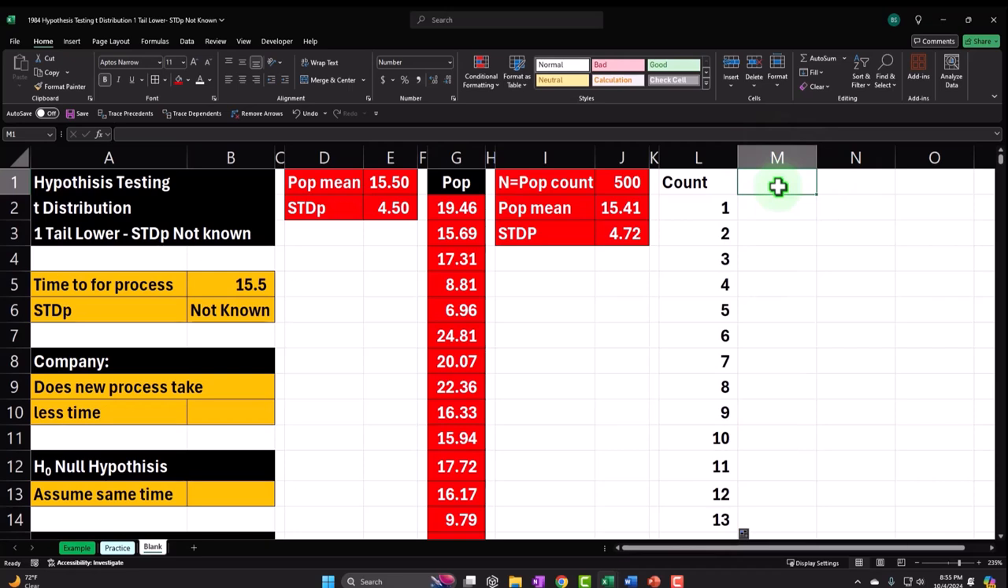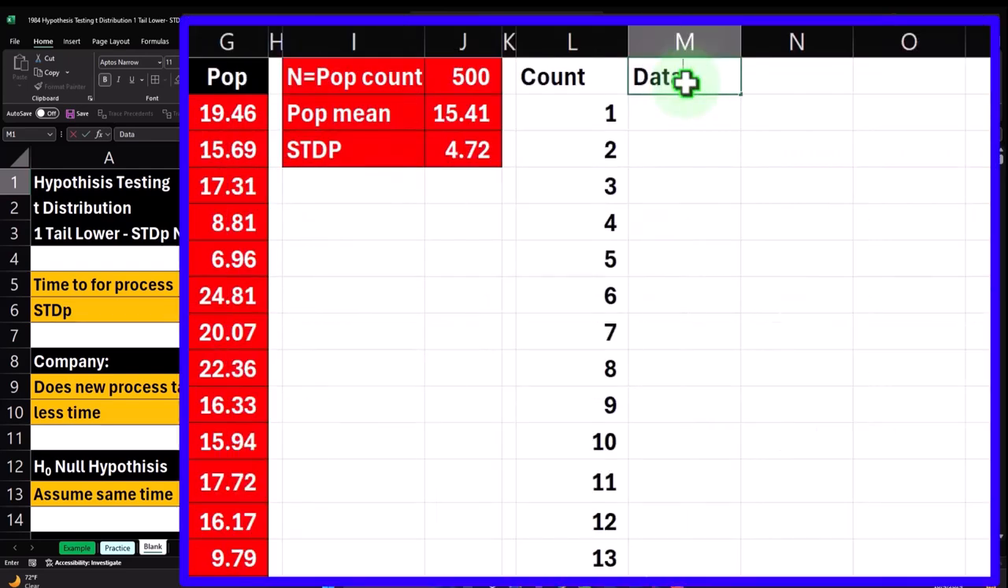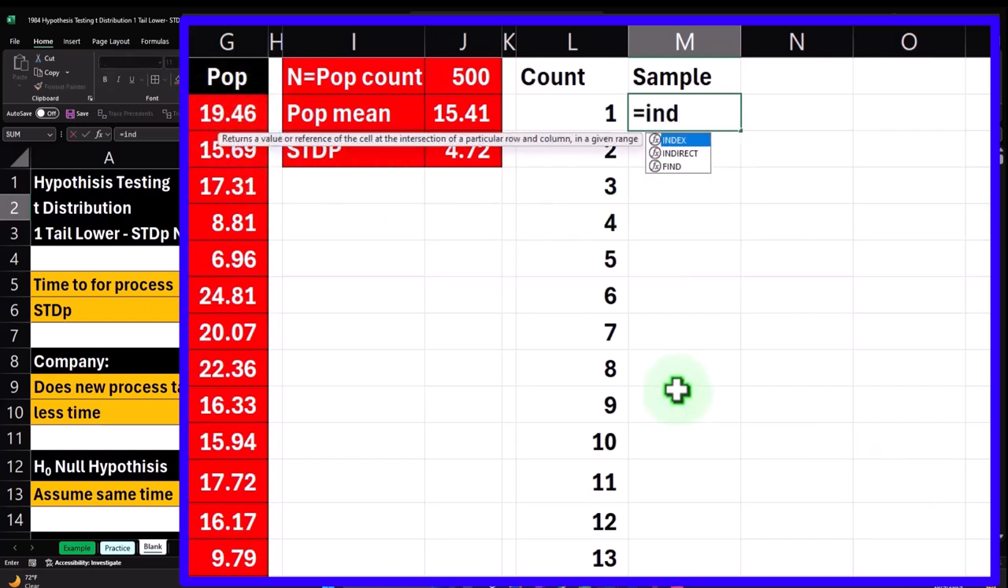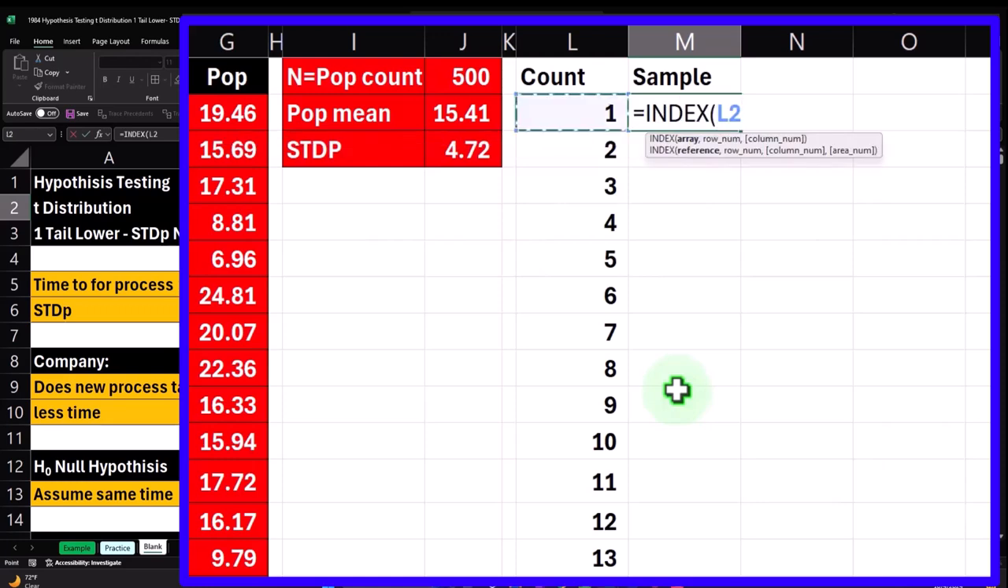All right, so then we're going to say the data, or the sample. Now, if I wanted to take a sample of this data, I could just take the first 50 because they were randomly generated, or I could put random numbers next to it and then shuffle it like a deck of cards, or I can use the index function, which is what we'll do here. This is the fanciest way to do it, and we like to be fancy.